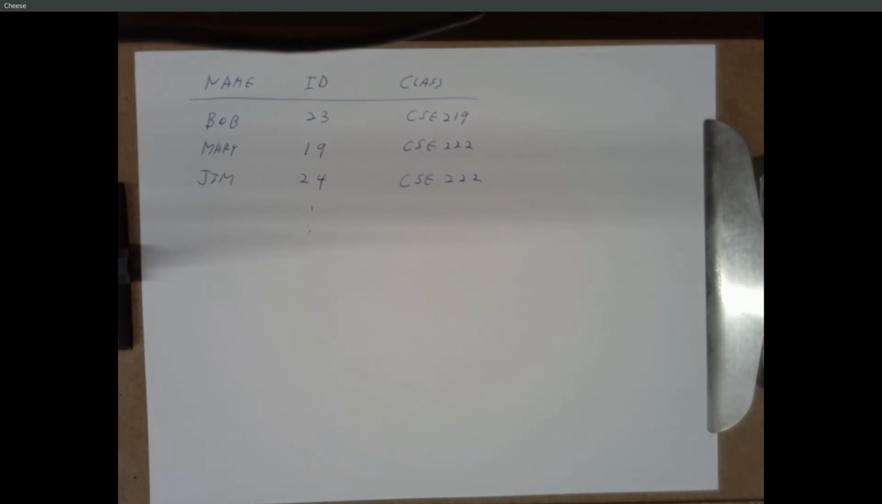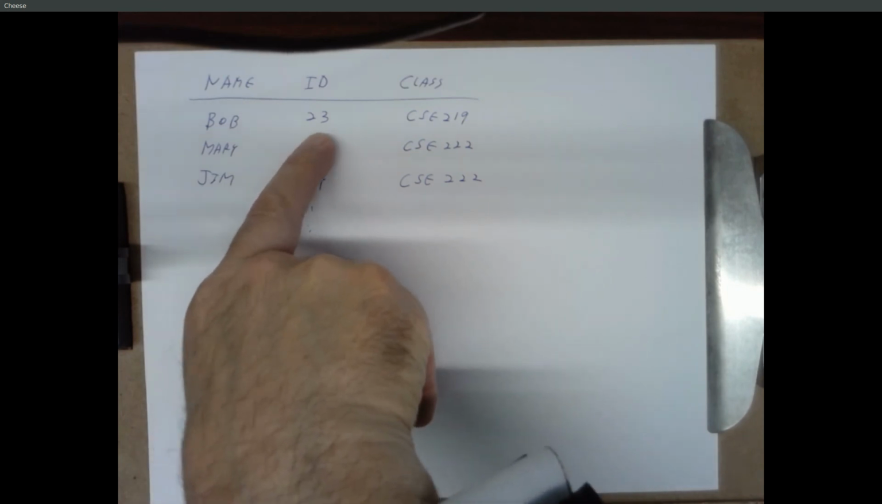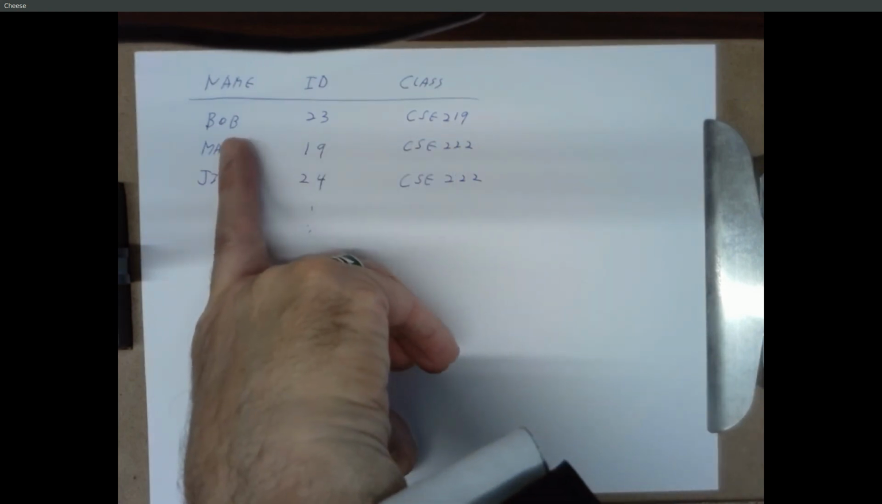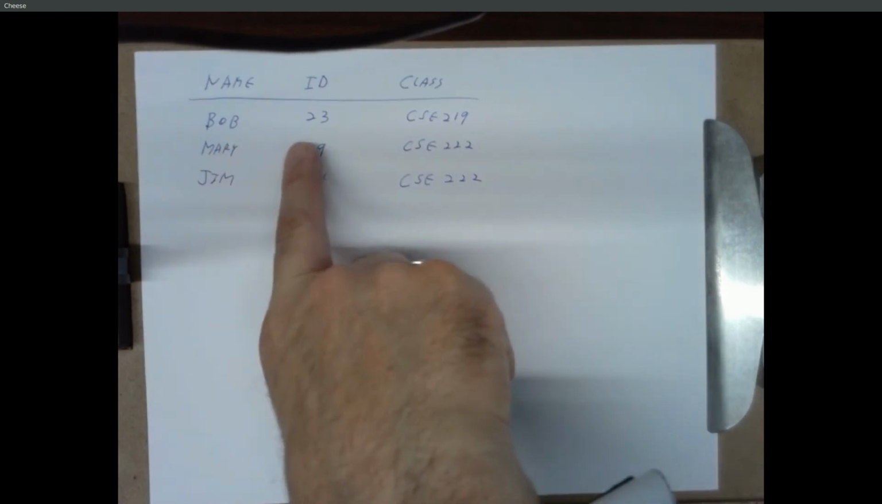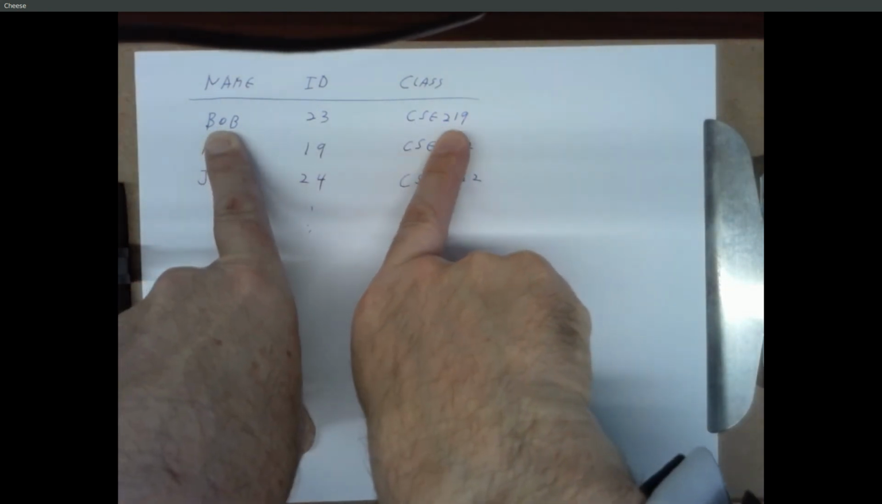Ideally, we have two things happening. One, if we find the name Bob, we can find Bob's ID somehow from knowing where their name is, and we can also find what class they're in somehow from knowing where their ID is and where their name is. We want some sort of relationship between these three pieces of data, some sort of structure.